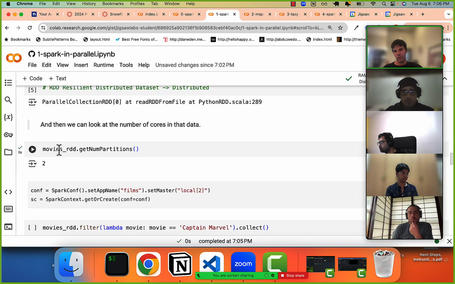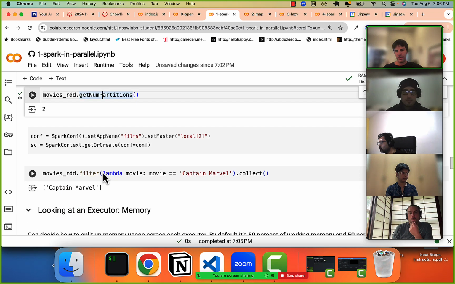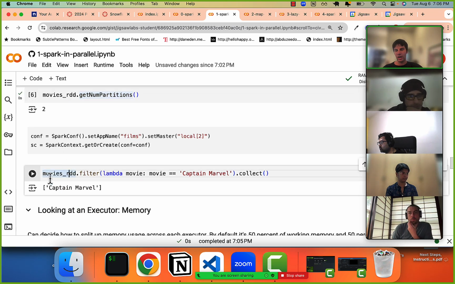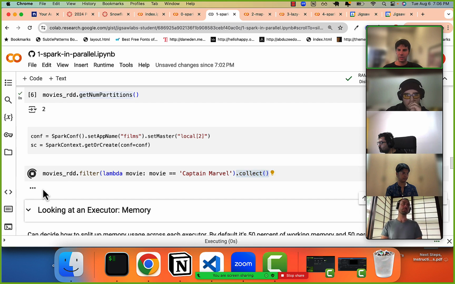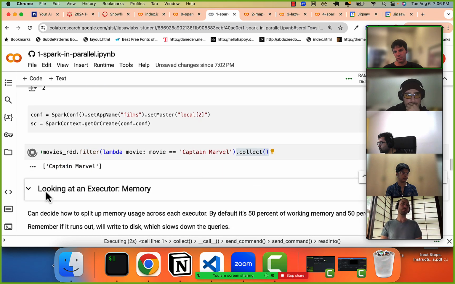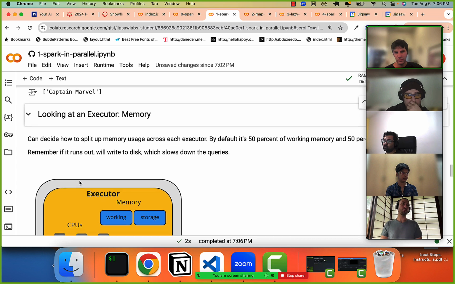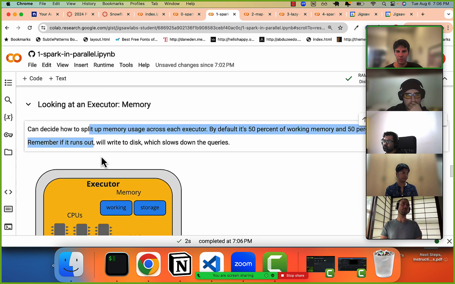So by default, it's just splitting the data in 2, and then when I use this movies RDD, you can see I'm just going to look for the match for Captain Marvel, and then give me back all the results at the end. Yeah, and here I just talk about what I already mentioned.